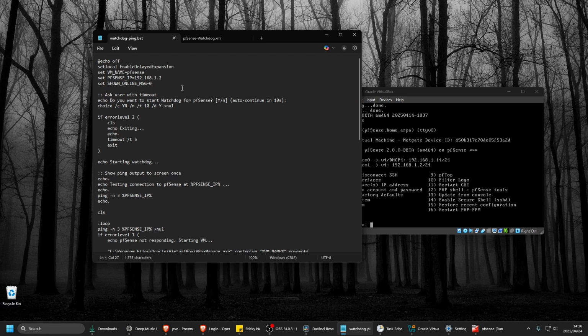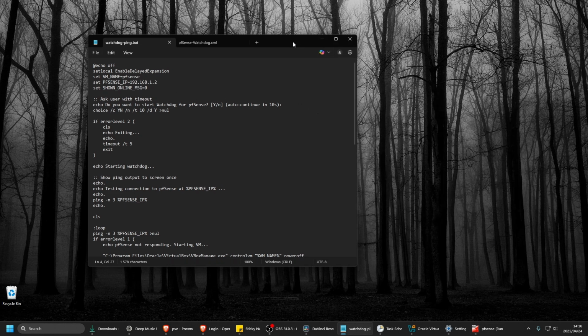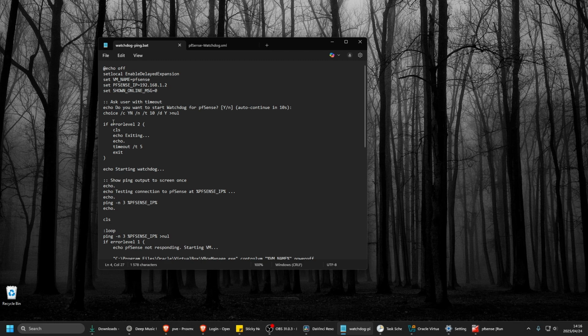So if we go through the script quickly, there's the IP of the pfSense, and I'm going to put it in that variable. When I run it for the first time, it echoes, do you want to start Watchdog for pfSense? So the user can say yes or no. If it says no, it will just exit the terminal. If it says yes, it gives you 10 seconds. If you don't press anything, it will just jump into the commands, because it's more important that pfSense is up and running.